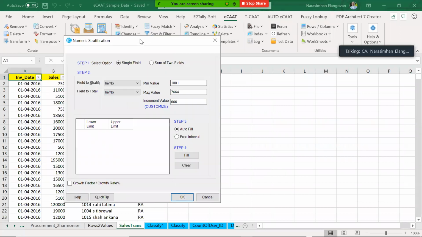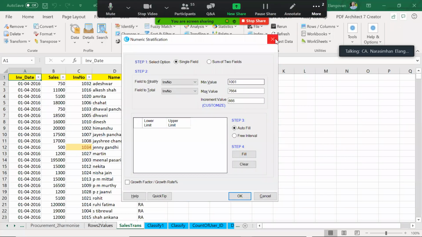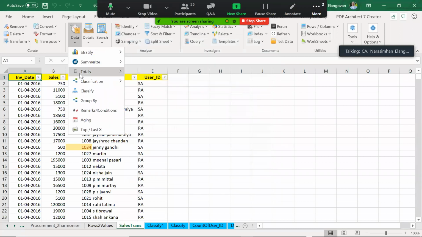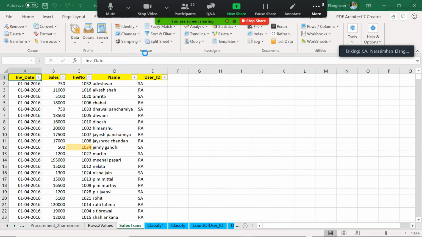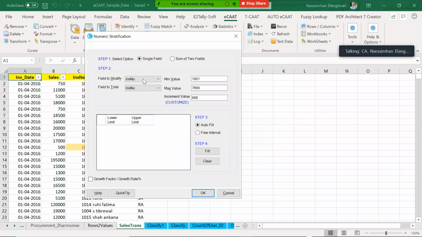This is the screen which should appear for you, numeric stratification. Okay, so what did I do? Quickly to reiterate, I went to data tab, then I went to click on stratify, then I had numeric stratify. At the moment I click on this numeric stratify, a small window like this opens up. And in this window, you have what is called invoice number and sales.